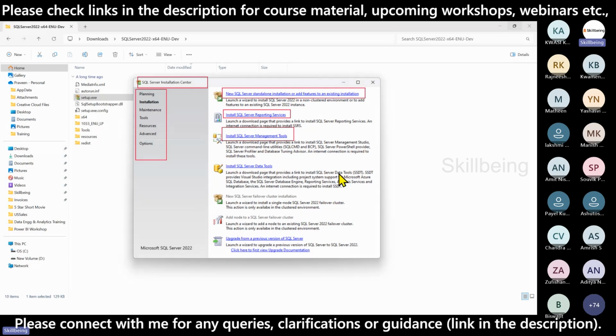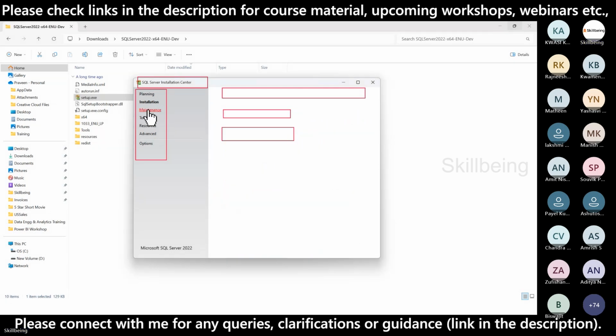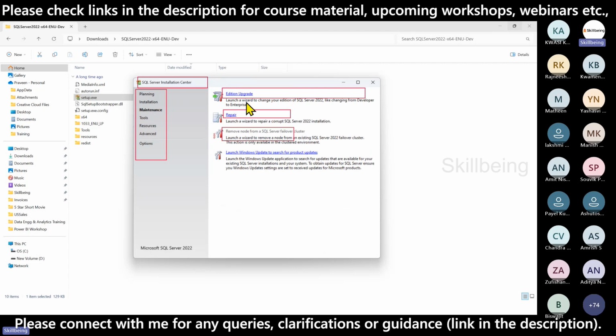If I click on maintenance, see here I have something called edition upgrade, repair, remove node from the SQL Server failover cluster, etc. Edition upgrade is for, let's say you are using the developer edition for your learning or testing purpose, and if you're okay with the features of the SQL Server and you want to upgrade it to enterprise edition, in that case you can upgrade it from here. You can also repair if there is an issue with that.